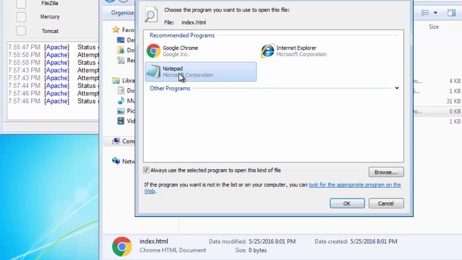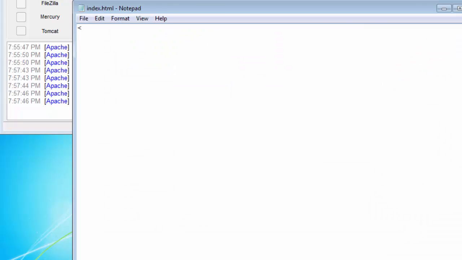Notepad is not available. Click on the selector to the right of Other Programs. Select Notepad, then click on OK. Since this is a new file, it will be blank.